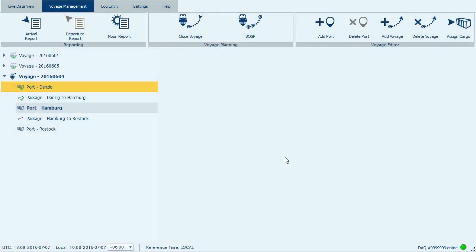In order to send reports, the necessary logs have to be filled out beforehand. For more information on log entries, see the Quick Guide Log Entry or the SkySails Report Manager manual.